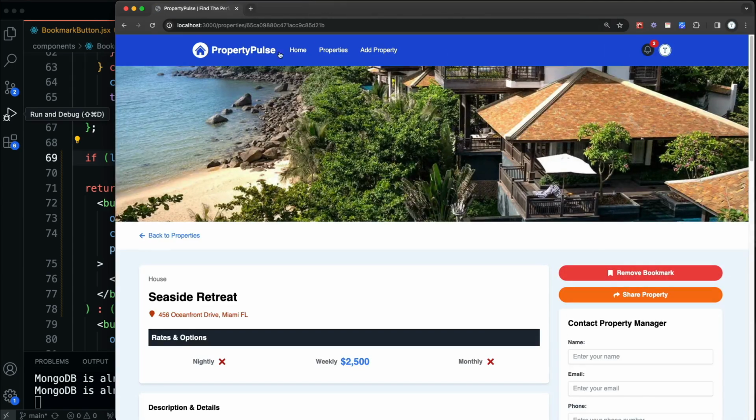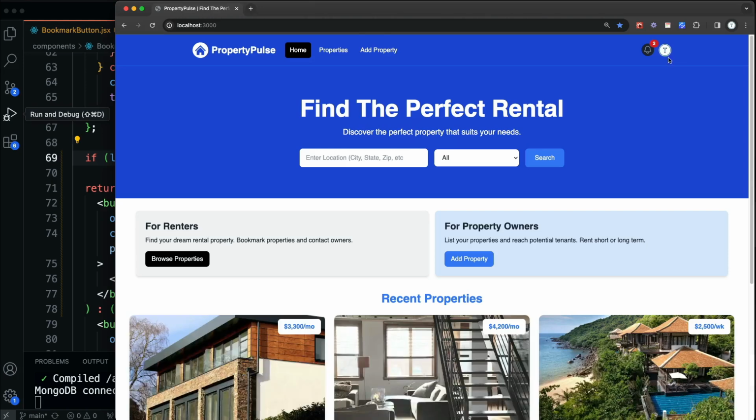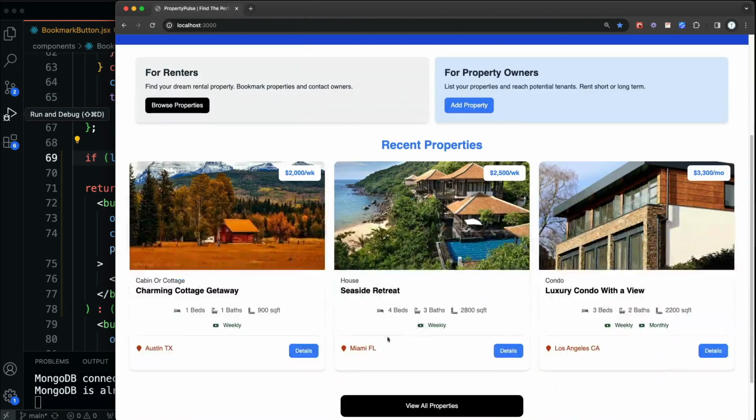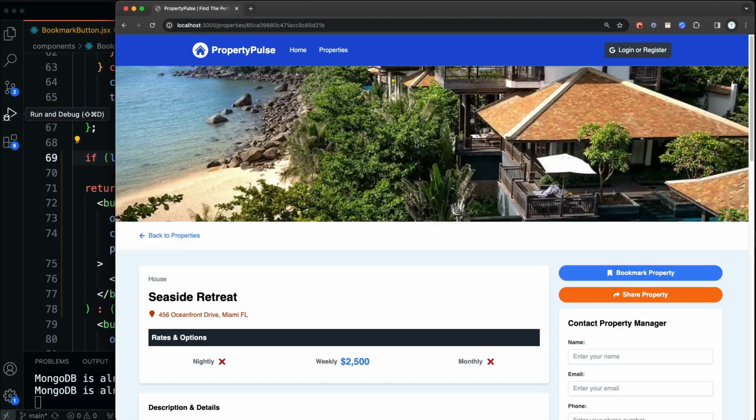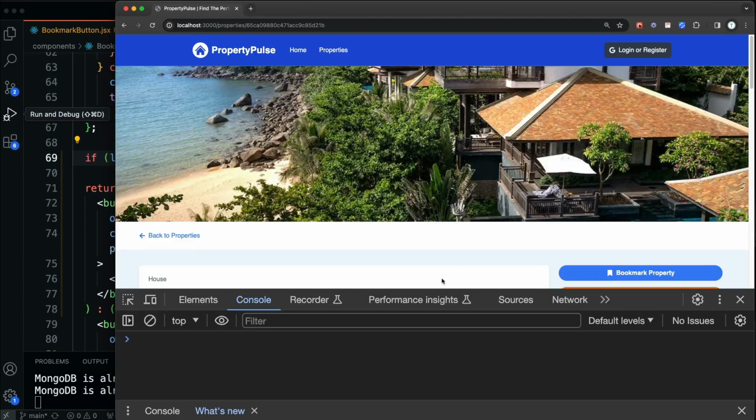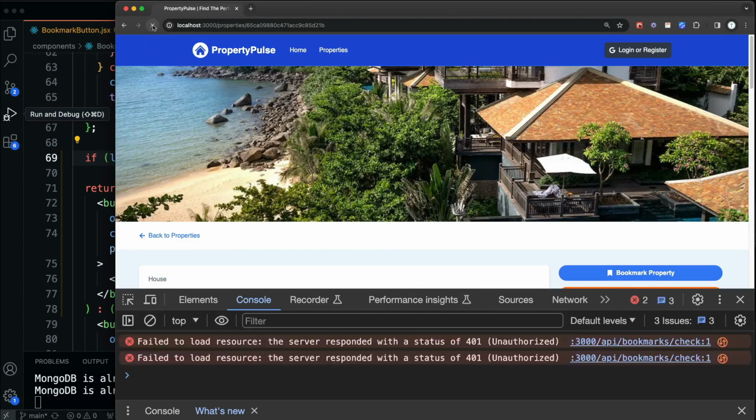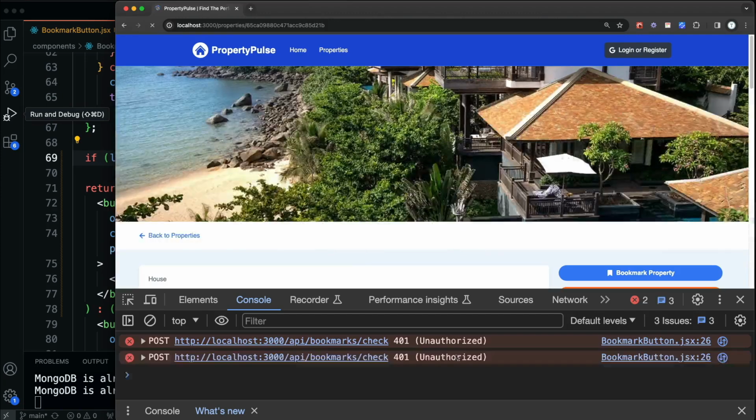Now, what if we're not logged in? Let's go ahead and sign out. Okay, and then I'm going to go to that page again, and obviously it's not bookmarked. And if I look in the console, well, we're not getting any. Yeah, we are. Okay. So what's happening here is we're getting a 401 unauthorized because remember, in that route, we're checking for the session.